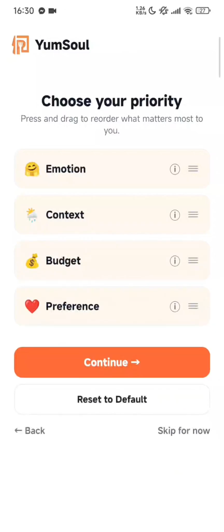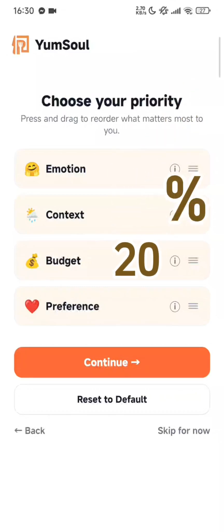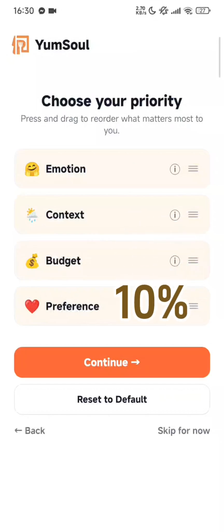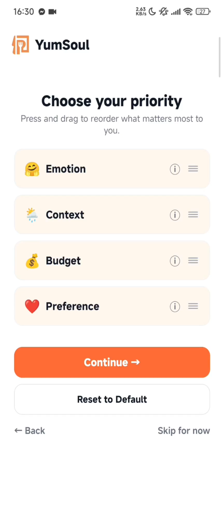Now we reset it to default. By default, YumSoul uses the algorithm of 14% from emotion, 30% from context, 20% from budget, and 10% from preference. We can keep this default, adjust it, or reset it back anytime. This page helps YumSoul understand what's most important to us when suggesting meals. Once we are happy with our priority, we tap this continue button to move to the next step.